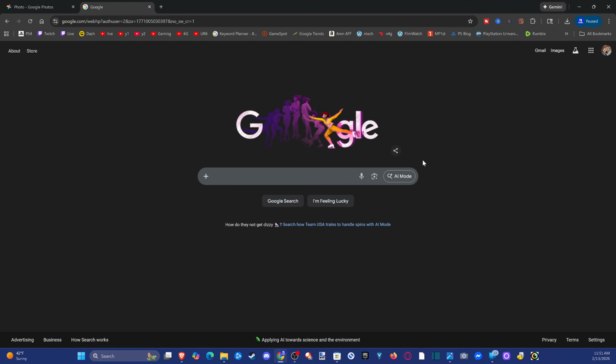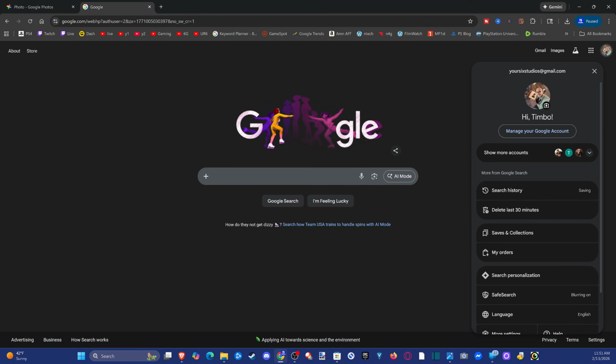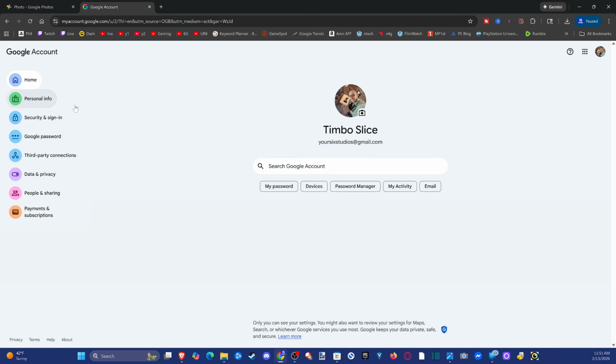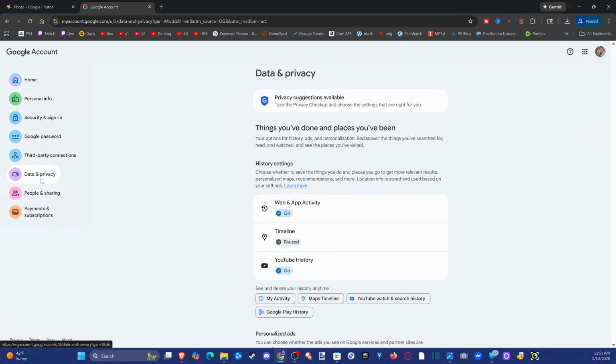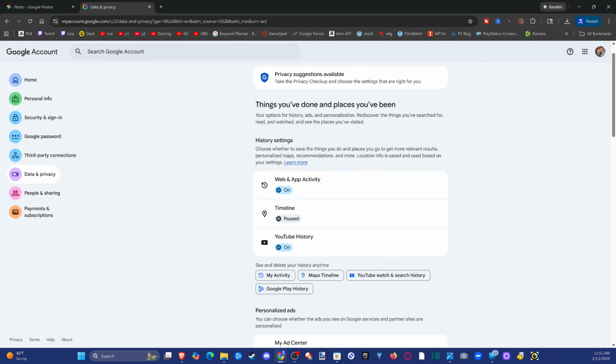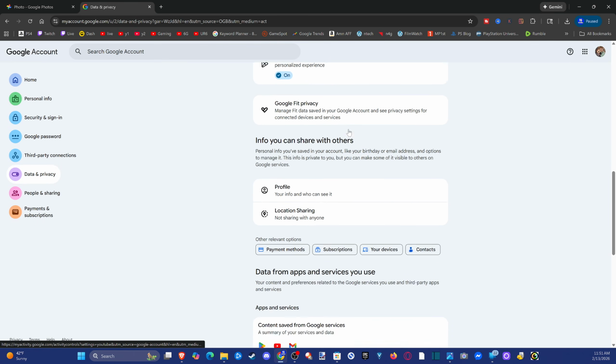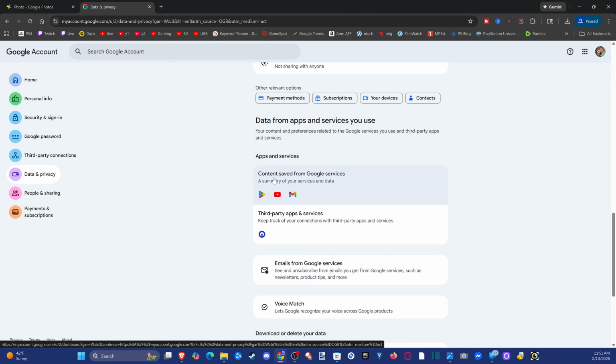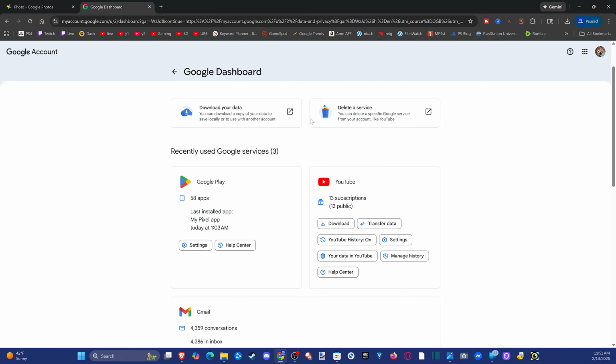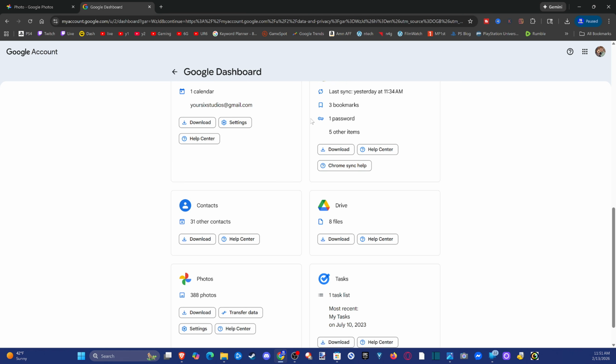If you just go to like Google search or something like that, you can go to your profile on the top right and select this. And then just go to manage your Google account. Once this pops up, go on over to Data and Privacy. Scroll on down under this window and go to where it says Content Saved from Google Services. Scroll on down and locate Google Photos.